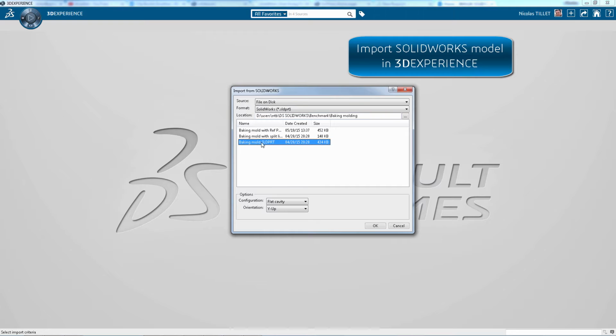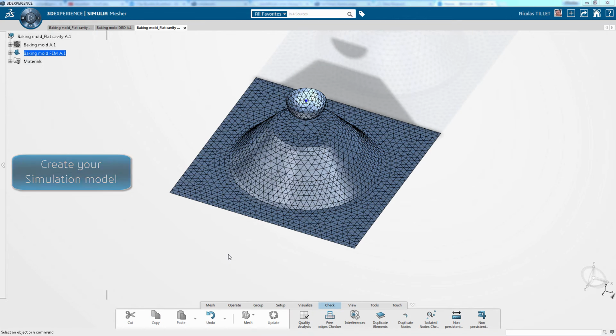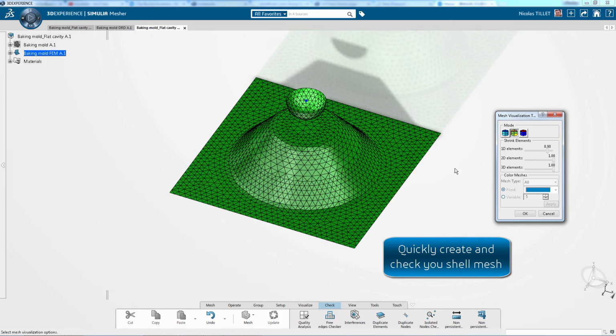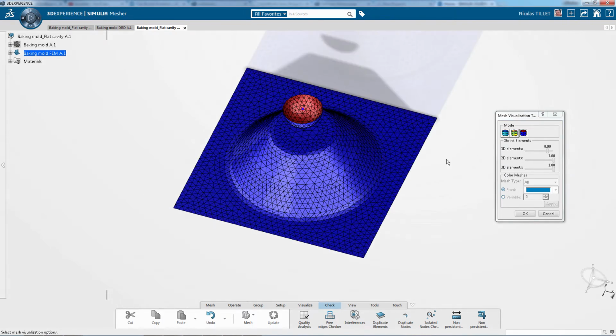First, I'm importing the SolidWorks assembly within the platform. Then I create a simulation model. I'm using shell elements. I'm checking the quality of my mesh as well as the direction of the normal for each element.